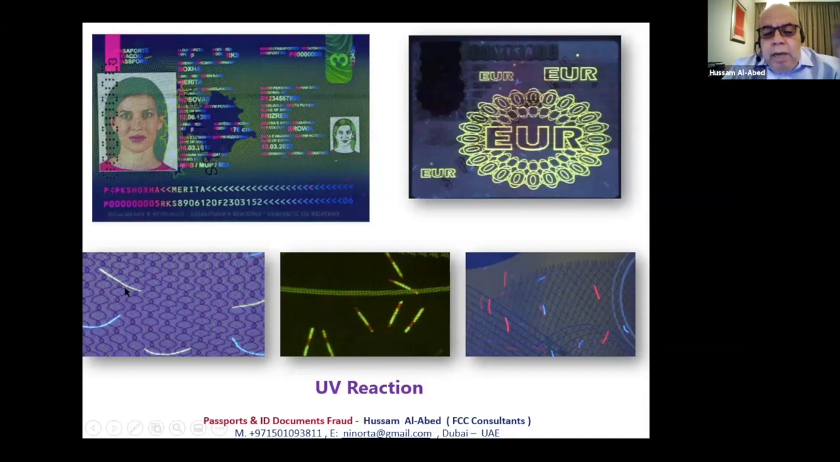Also, if you go down here, we see what we call security fibers. Those are tiny fibers. They are embedded in the paper itself of the document during the manufacturing process. One condition, they must be random. No way they can share the same pattern in every page. If that's the case, it's fake. It's not genuine. And we will see some examples.